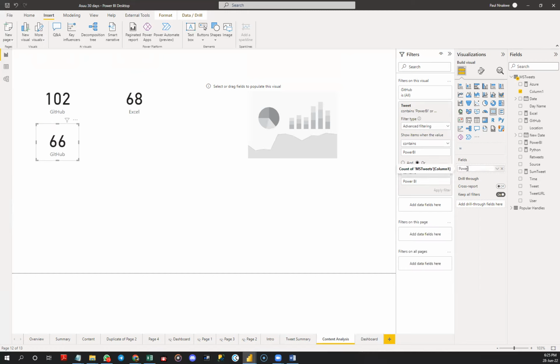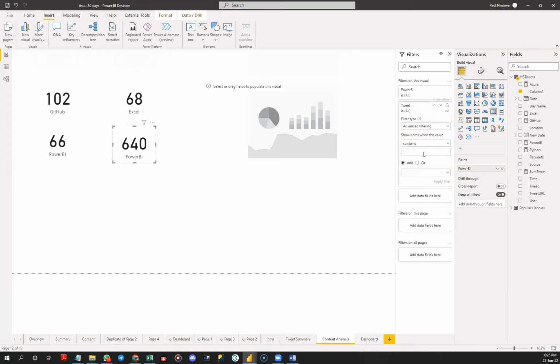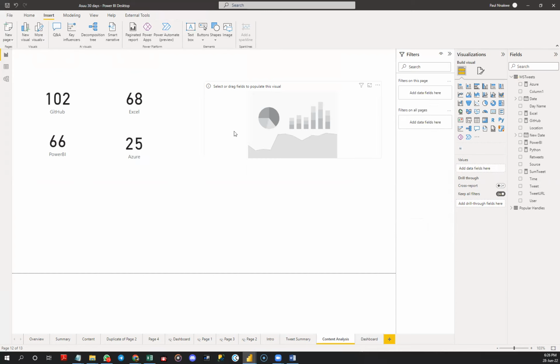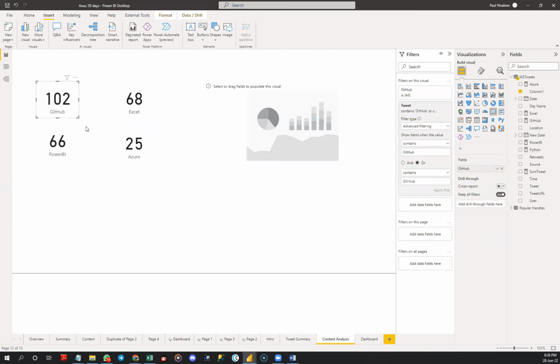So rename it to Power BI. Then here, final one, I'll say Azure. So that's, oof. So let's see. This makes sense.